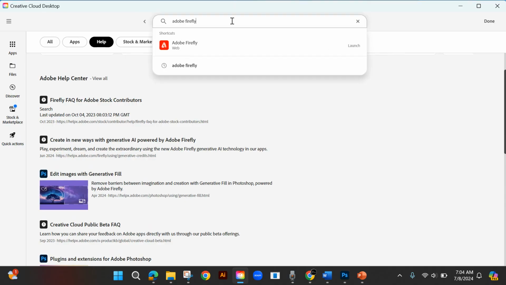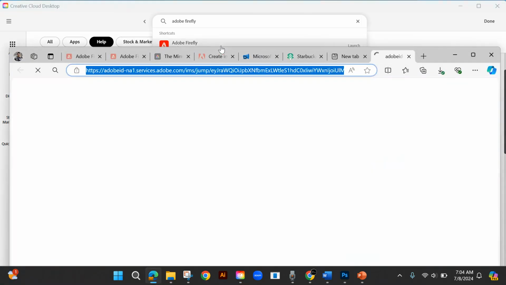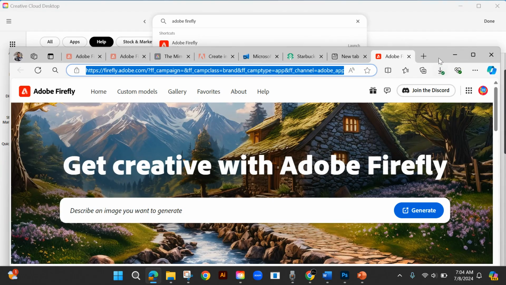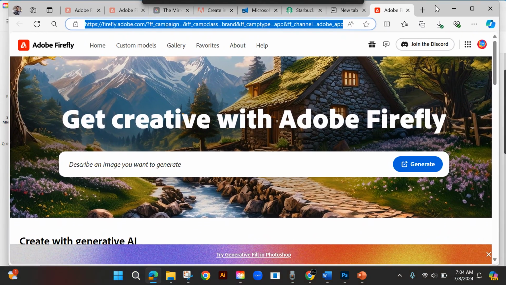So I'm in my Creative Cloud Launchpad. I apologize if there's background noise. I'm having to use Starbucks Wi-Fi. And so here is my Adobe Firefly window.